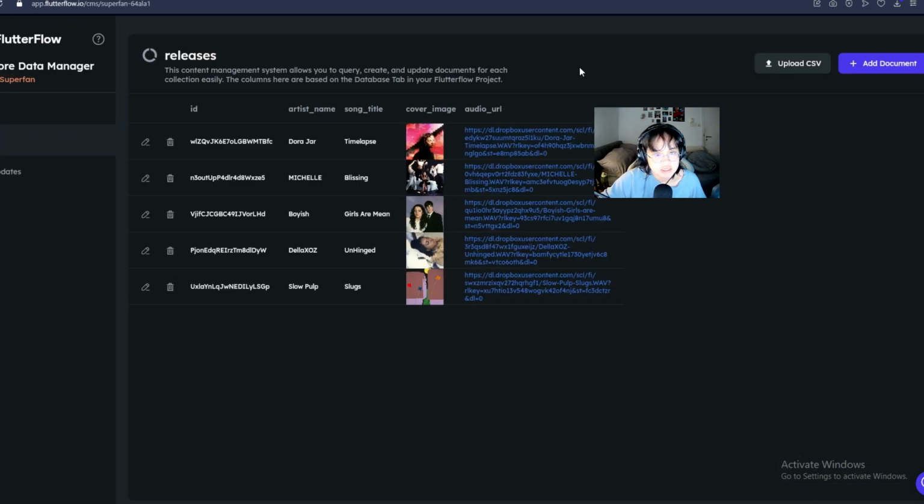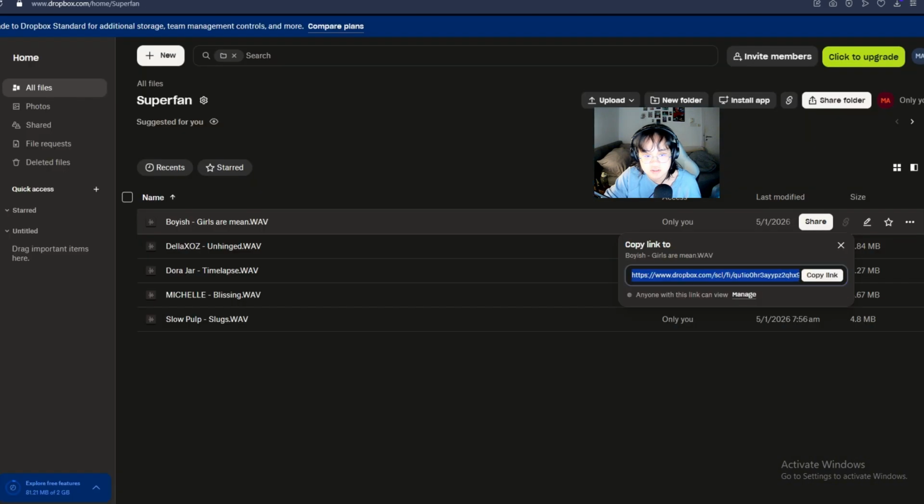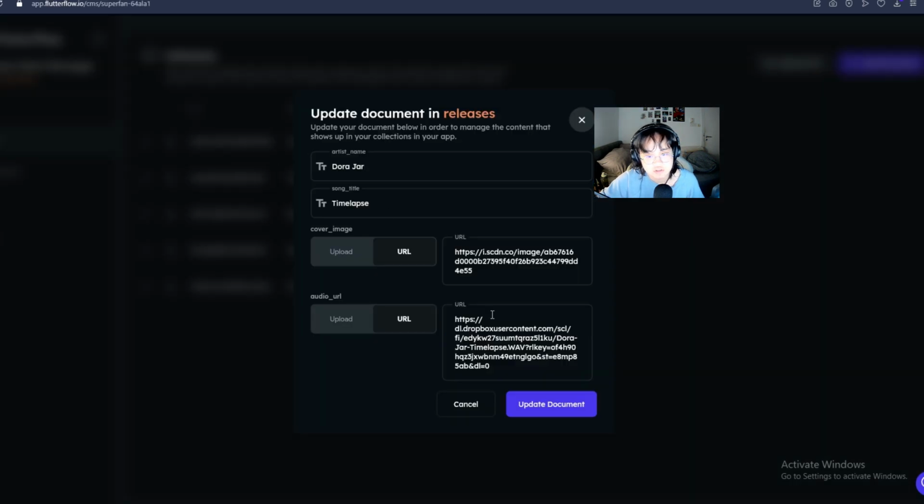One of the biggest challenges here was the audio player. At first I tried uploading WAV and MP3 files directly, but they wouldn't play. I also tried using Google Drive links, but the system didn't recognize them as audio to play. In the end, I used Dropbox, but I had to manually change the link format so the audio would stream instead of being downloaded.